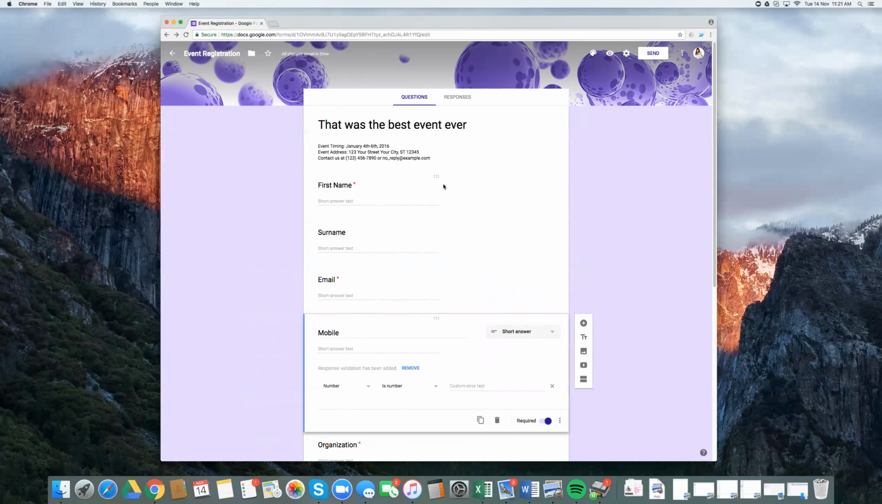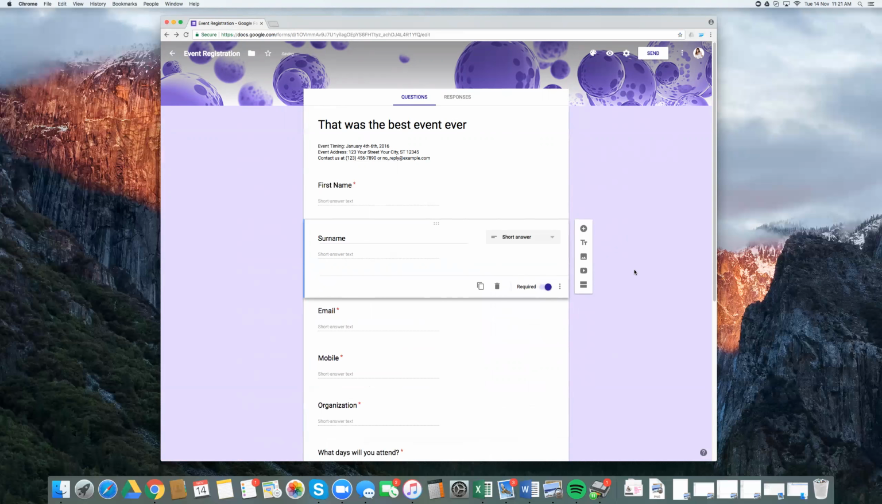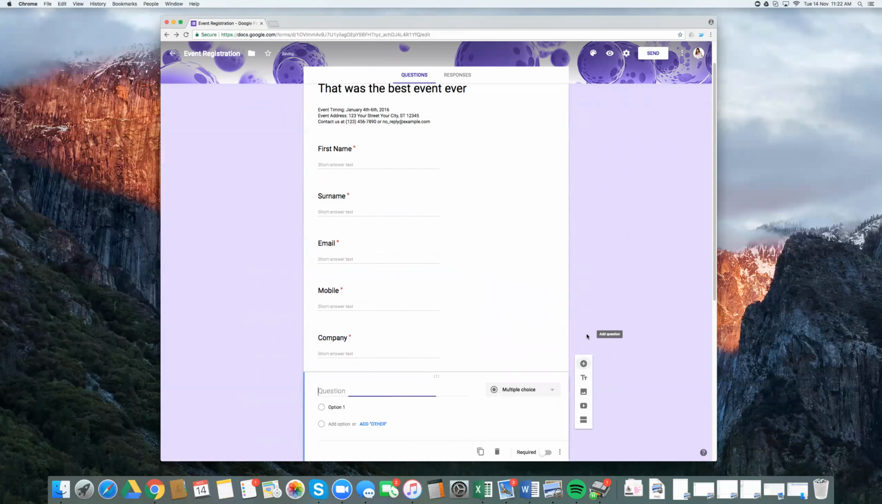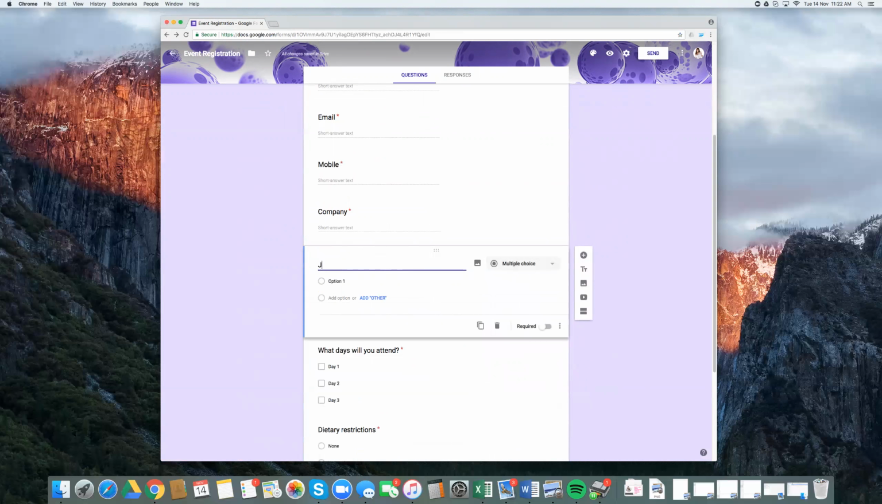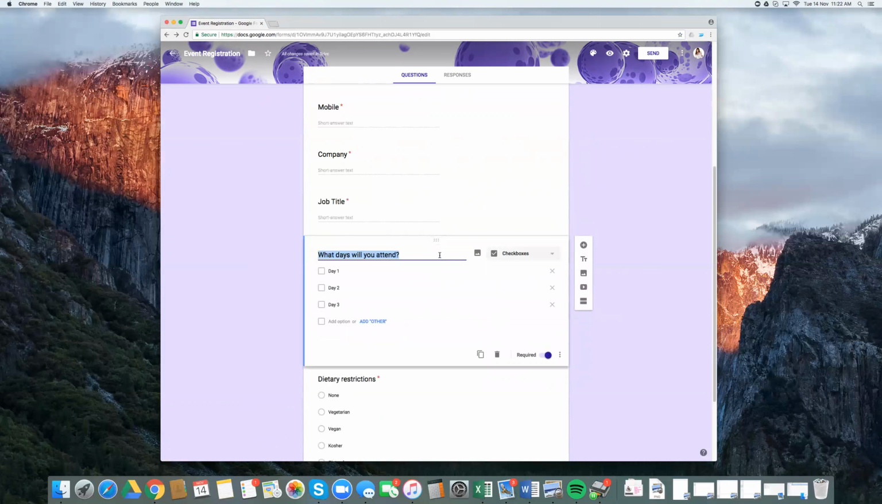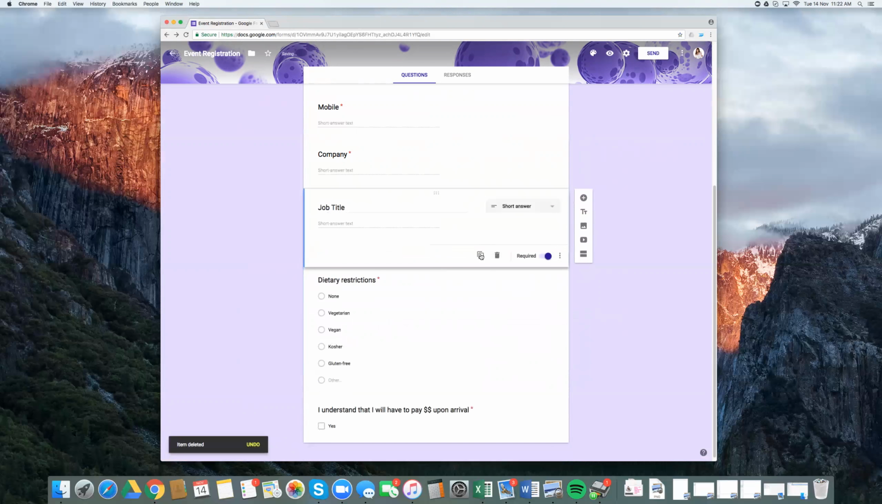So we've got first name, surname. We'd like that required for our name badge. Email, mobile. Let's go company, for our Australian companies, and you might want to make this required or not. And if you are putting their job title on their name badge, you also want to make this a required field as well. What days will you attend? I don't really need this because for the event I'm doing, it's a 2-hour event, so let's just quickly delete that one. You'll see here there's a duplicate, so you can also duplicate your questions as well.